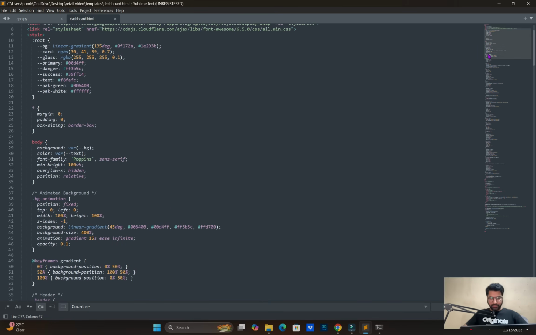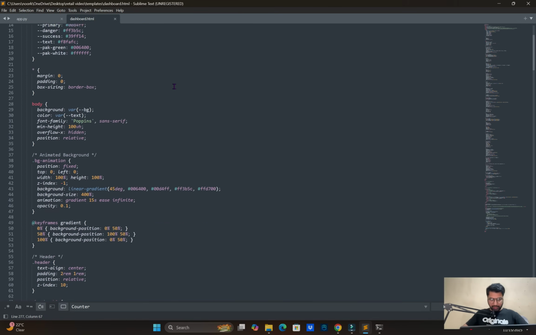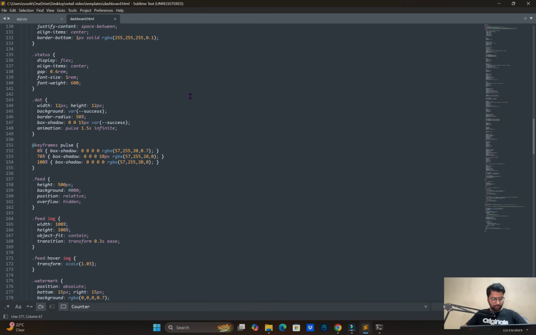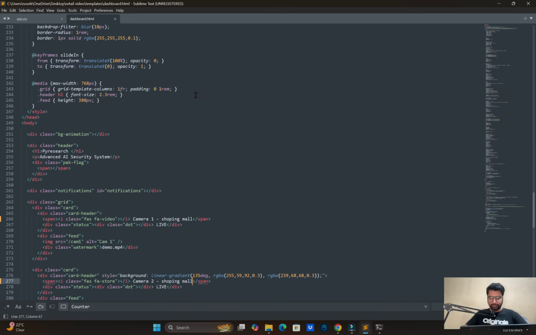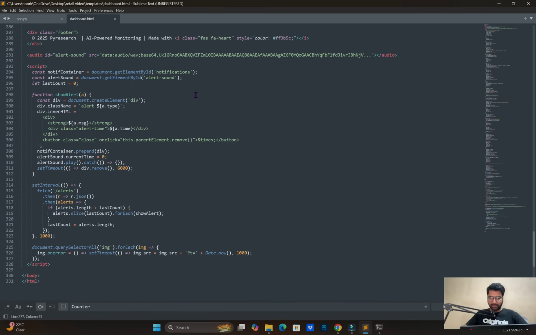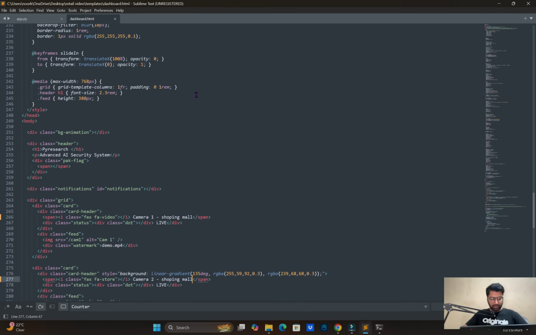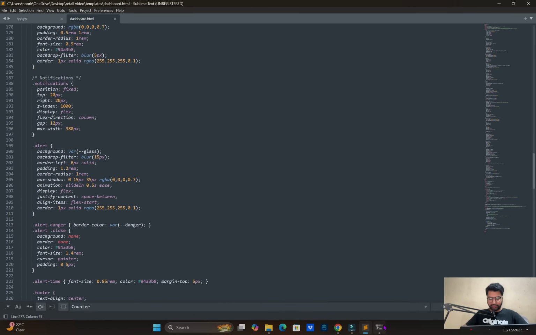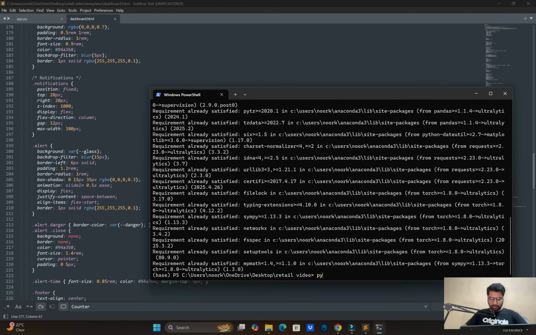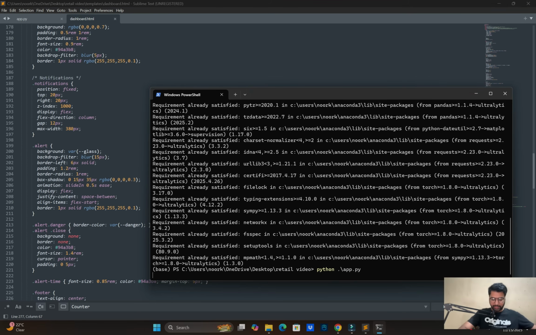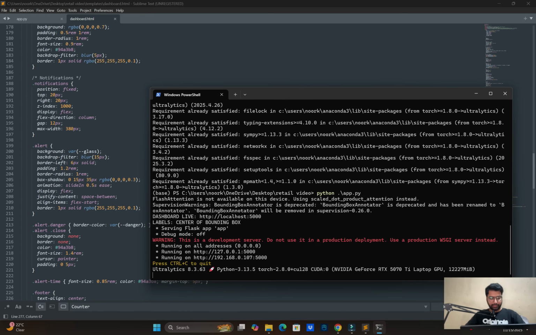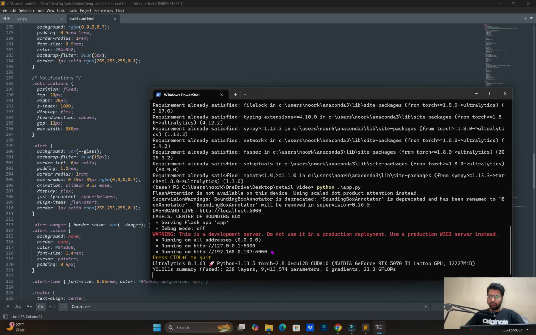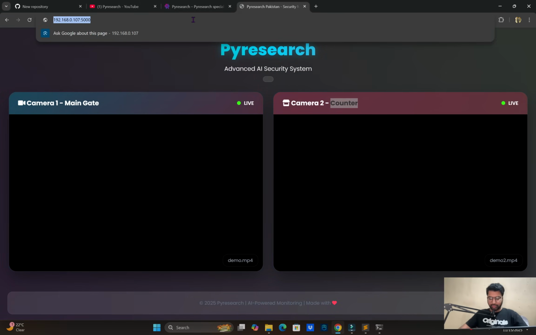So this is our HTML file, and I renamed these names, counter and main gate. Now we see the shopping mall. We will focus on the retail side, the shopping mall, and the python app.py file will be run. It's very simple. We built the use case to detect shoplifting in a shopping mall.